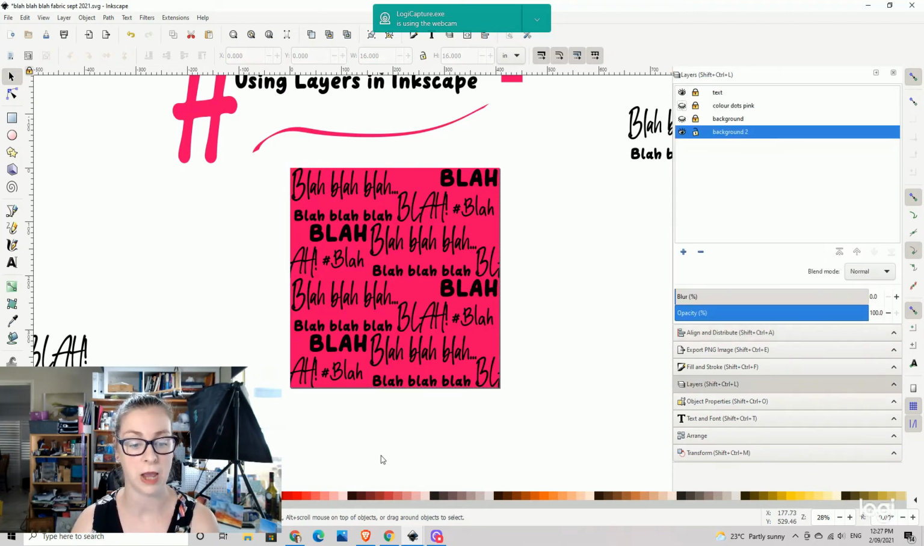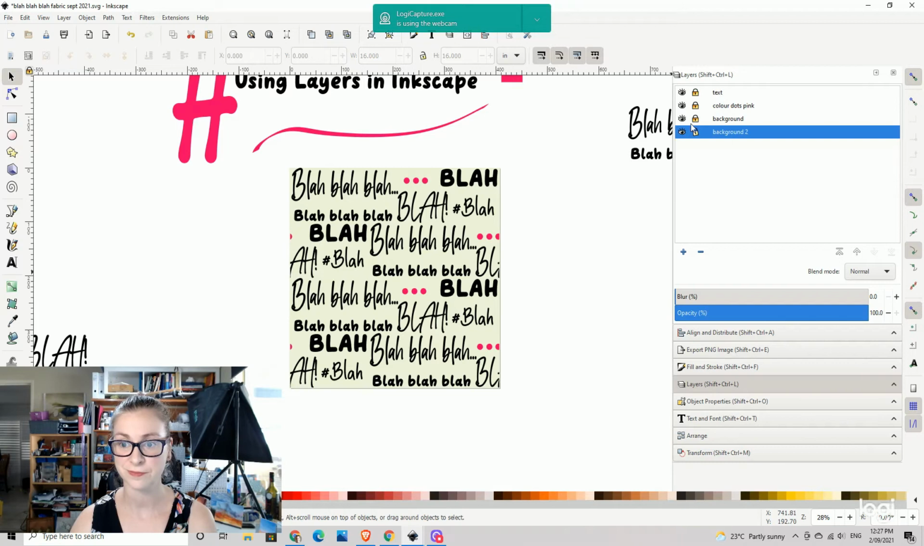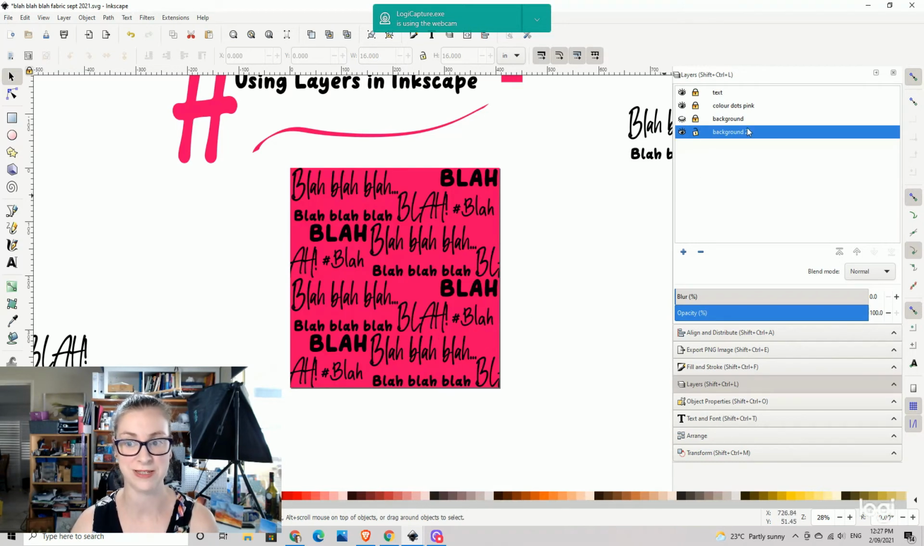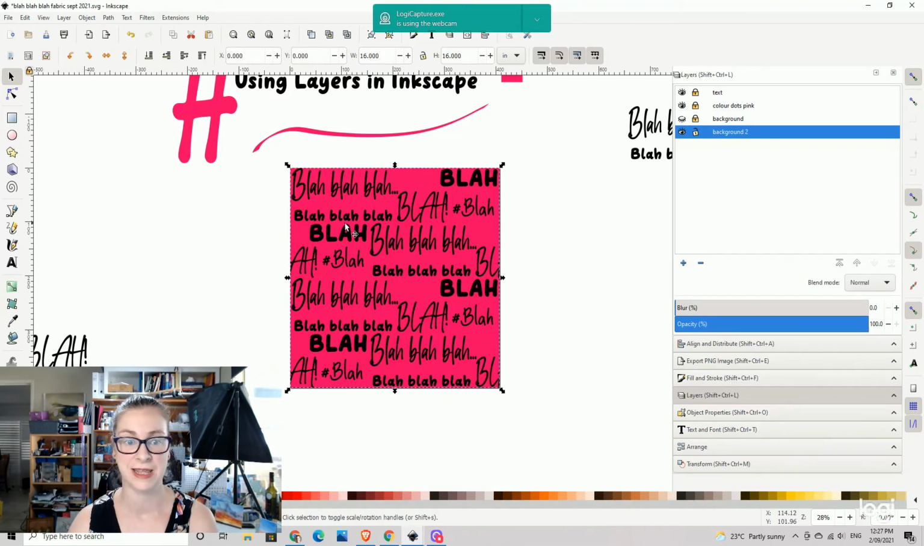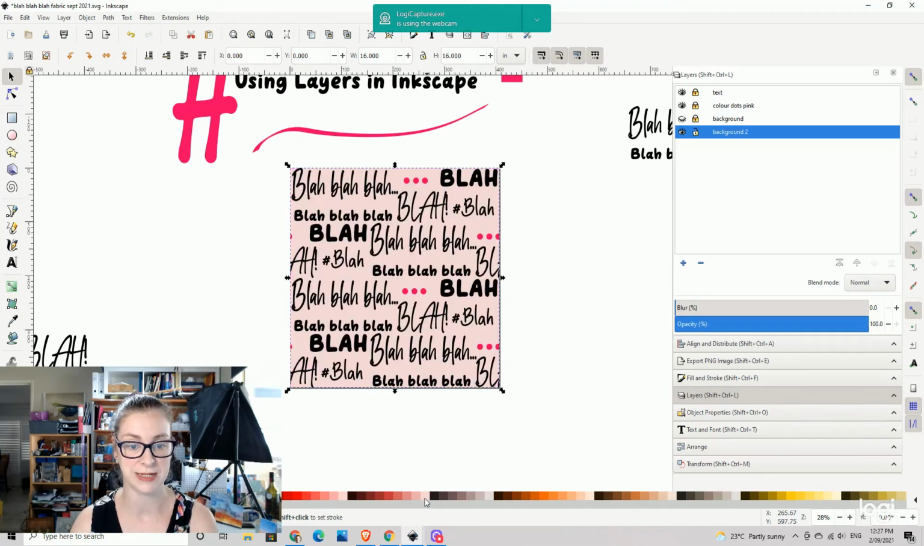Here's my background layer. I'm going to change it to another color because you won't be able to see my pink dots. Just turn off that background. And I'm going to change, by just selecting that layer, and I'm just going to change it to this sort of blush pink color just by clicking on the color down below here while this is selected.